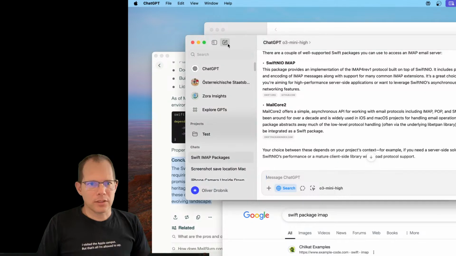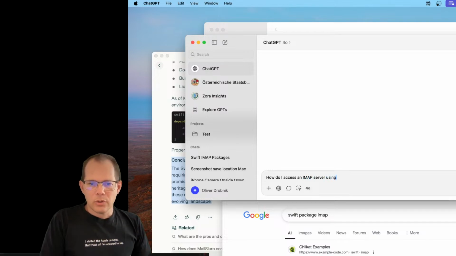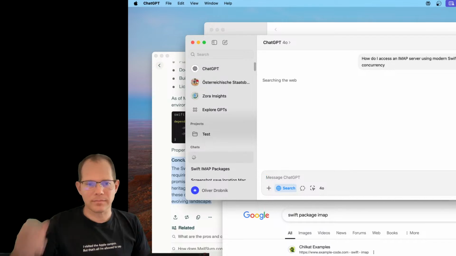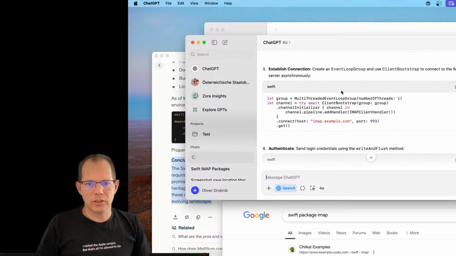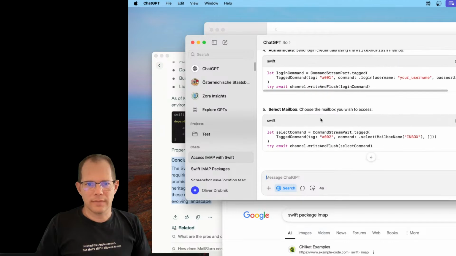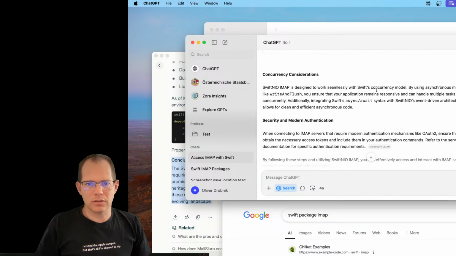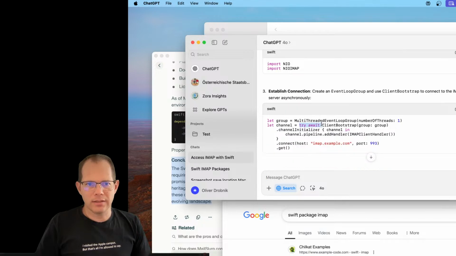Let's actually try it with 4.0. How do I access an IMAP server using modern Swift, possibly concurrency, and we want to search. Swift NIO: establish a connection, authenticate, select the mailbox, handle responses, concurrency considerations. So this has try await. Yeah.